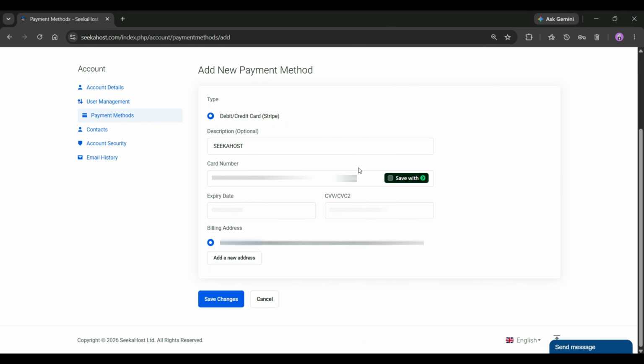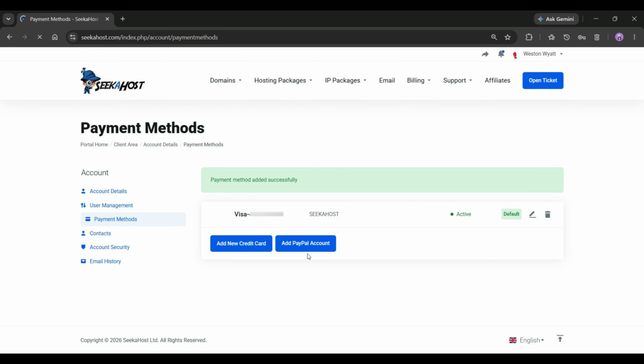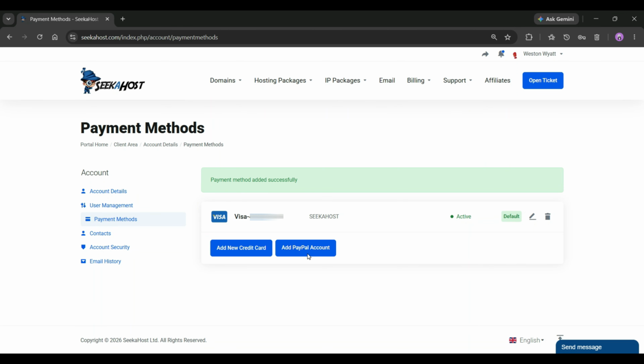Now I have added my card and I'm going to click Save Changes. Once you click Save Changes, the system automatically validates the card, and if needed, you will be asked for an OTP or any other additional verification. If not, the card will get added successfully. For me, the card got added successfully. As currently there is only one payment method available, it is considered the default one.